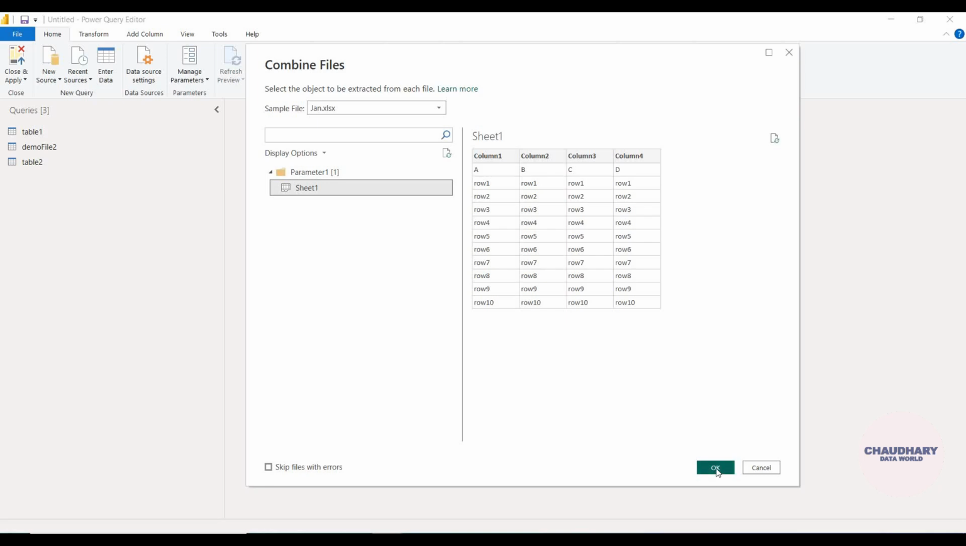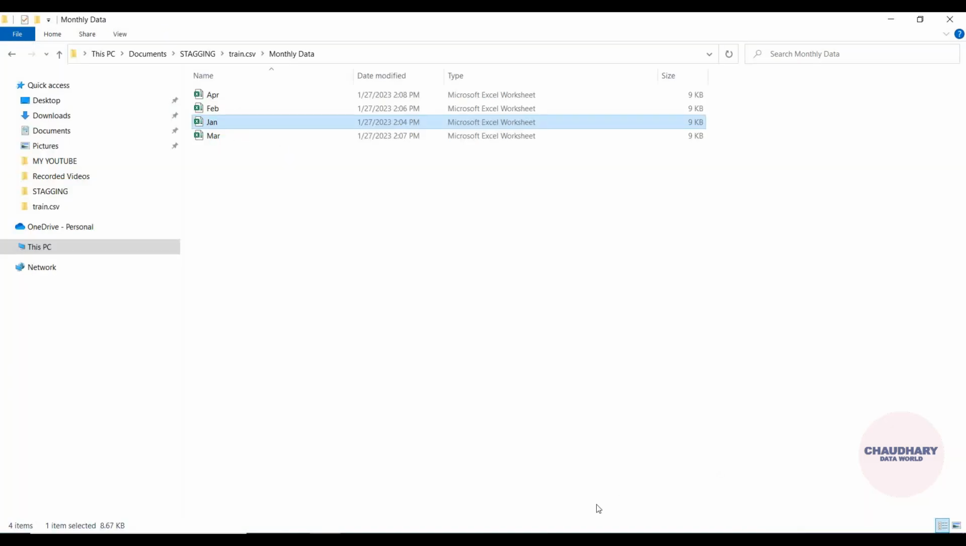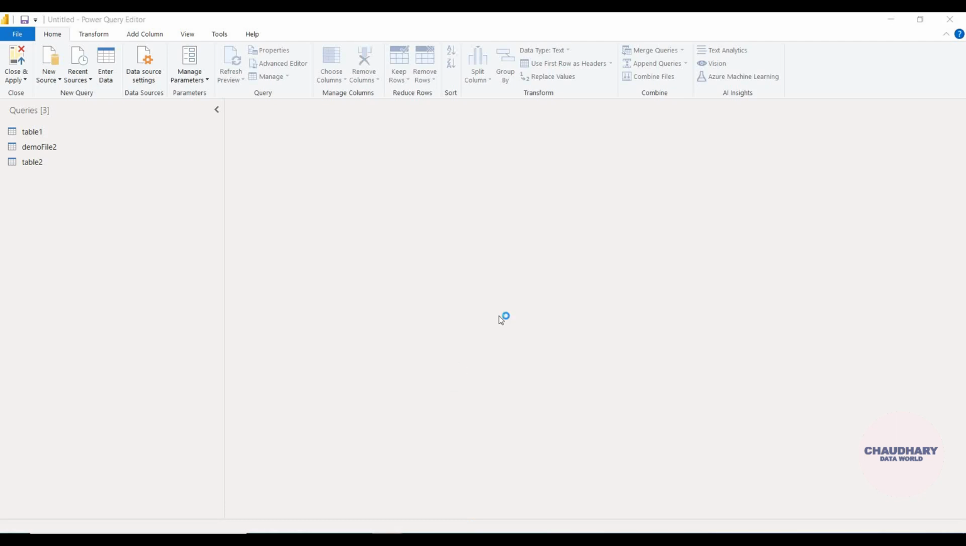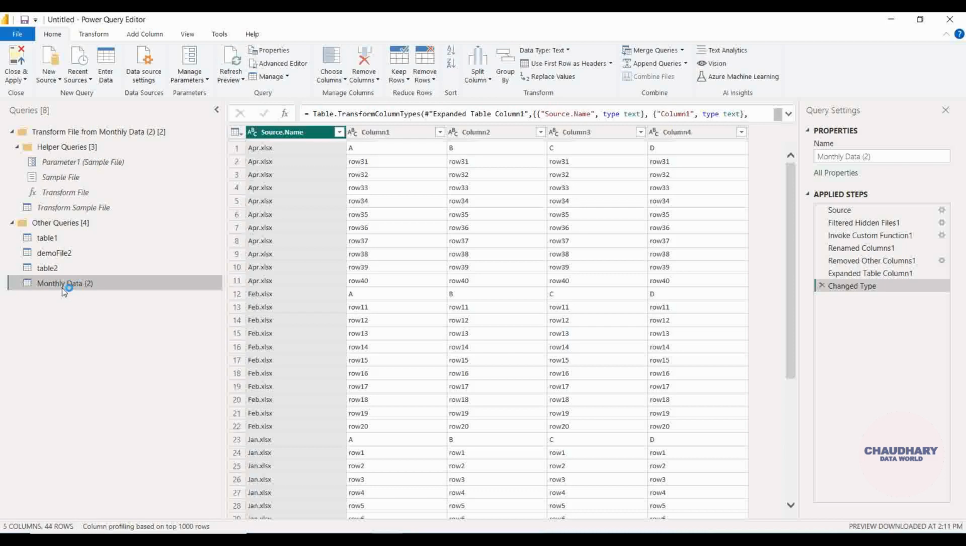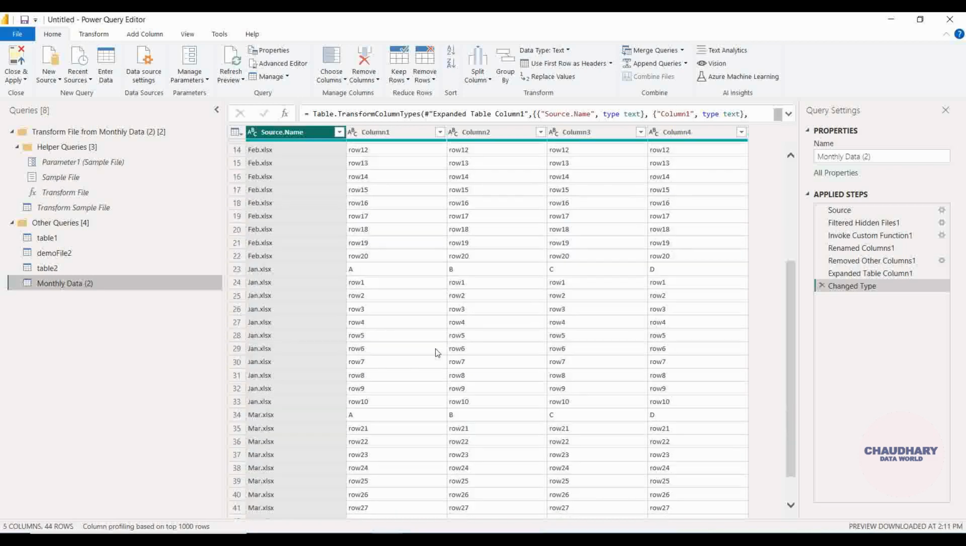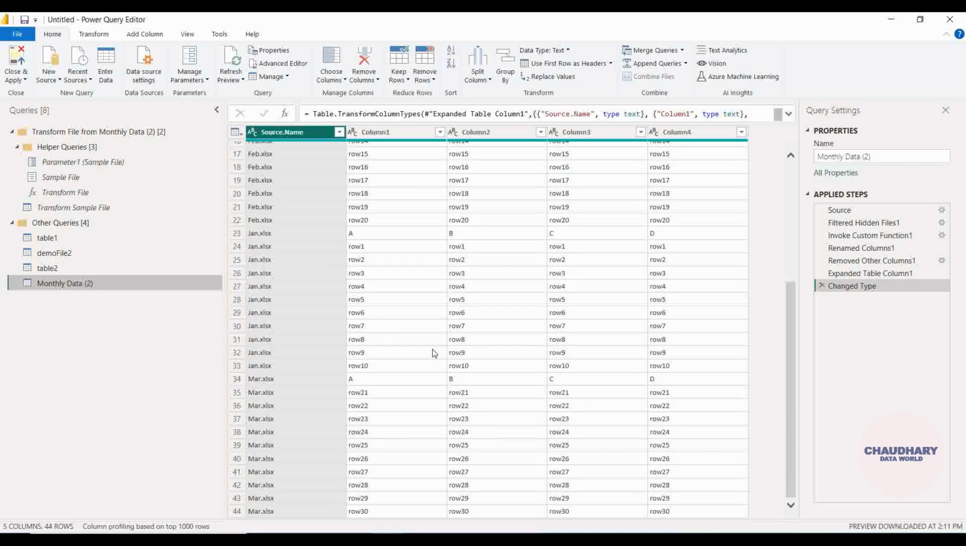So we can click on OK now, and once clicked on OK you can see that it will be loaded to a new window, I guess. Yeah, so here you can see that it is loaded to this monthly data too, right? But the problem we can see here is that whatever the column header was in the separate files, that was A, B, C and D, is taken everywhere as a separate row. So this should not be the actual scenario.